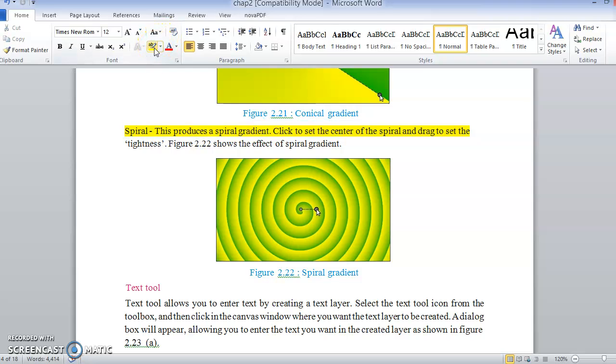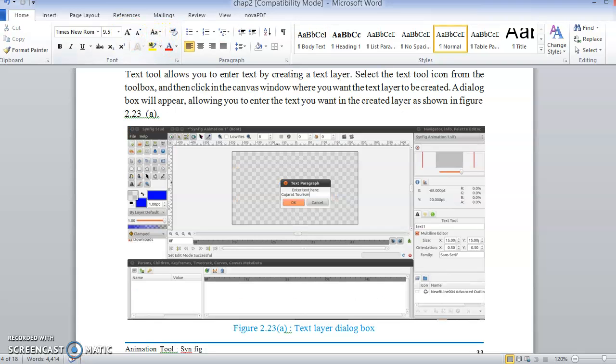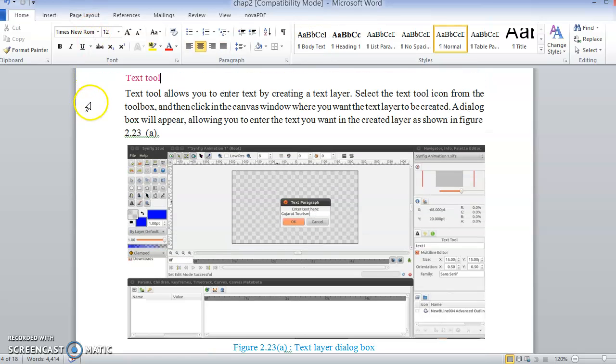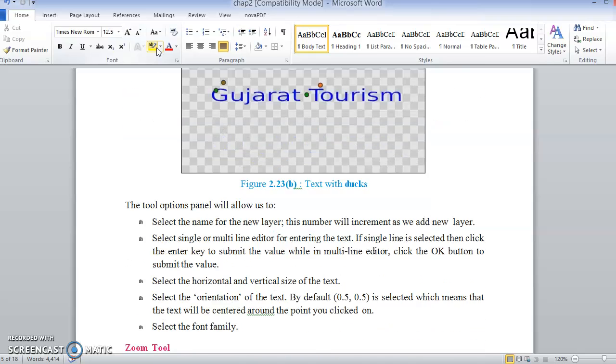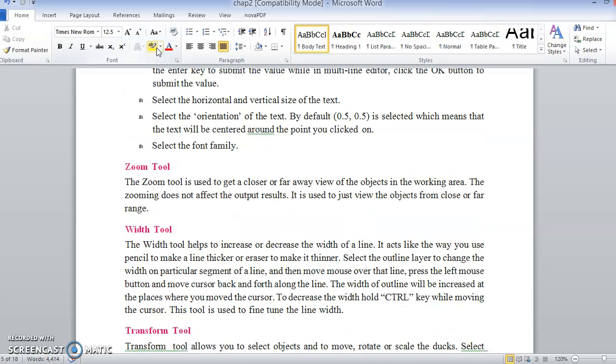Linear spiral. Text tool. The text tool allows us to write anything in our canvas area. So if you want to write anything, you can use the text tool. They are used for writing here. Gujarat Tourism.